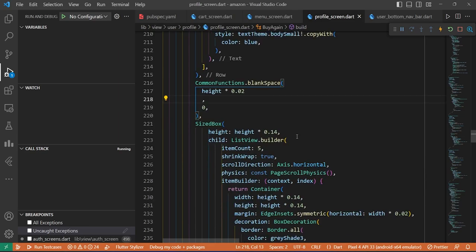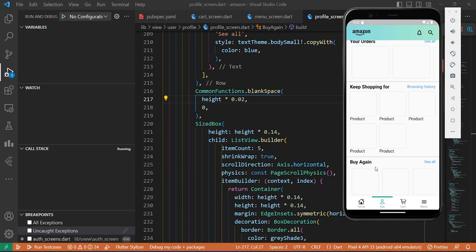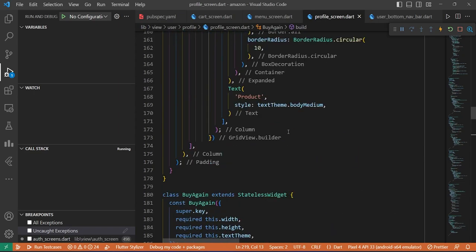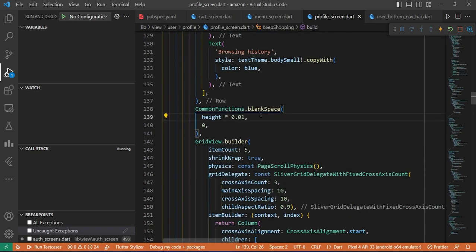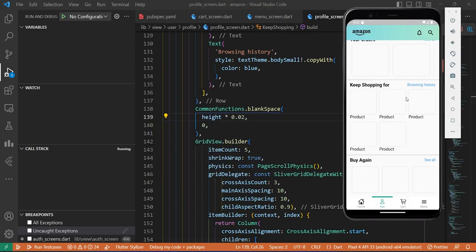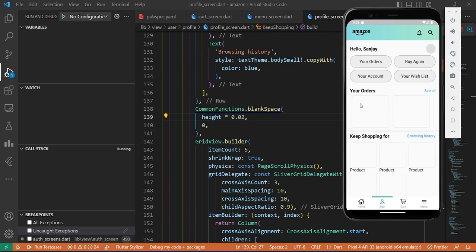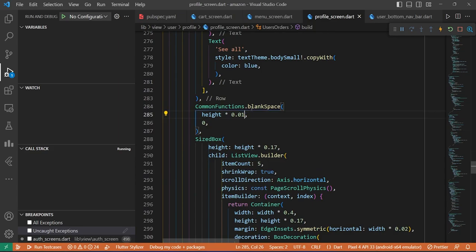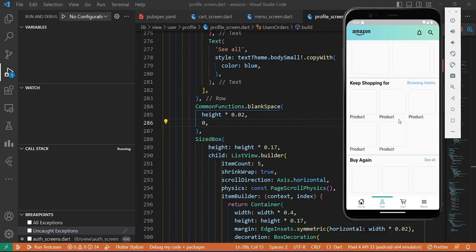So let's add a little bit of spacing. Two. Okay, bargain. I have added the spacing. Earlier it was 1% of the screen height. Now it's 2% of the screen height. So let's do the same for other widgets. Here it will be browsing history. Okay, keep shopping for. I have added 2. Yeah, this looks good. And for your orders, I will go to your order section, user order section, and make it 2. Save this one, and okay, it's good to go.